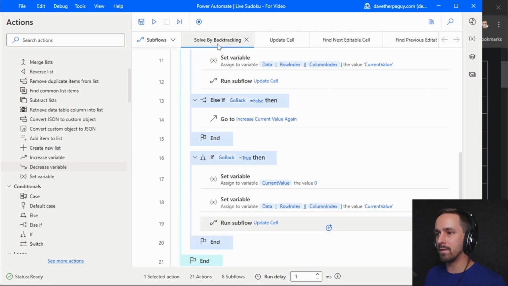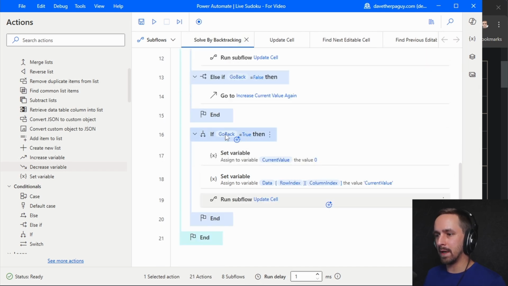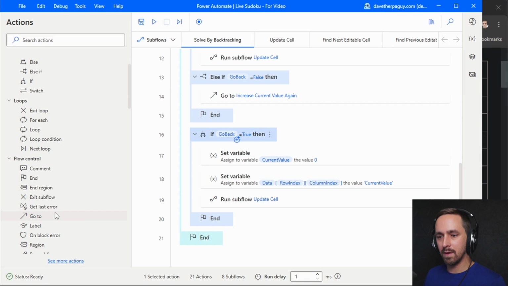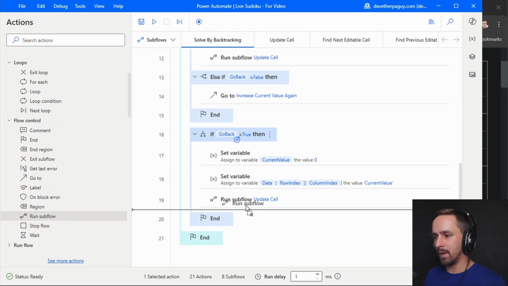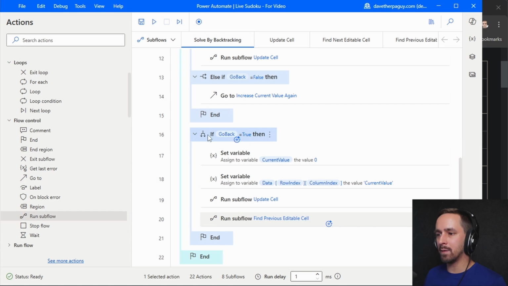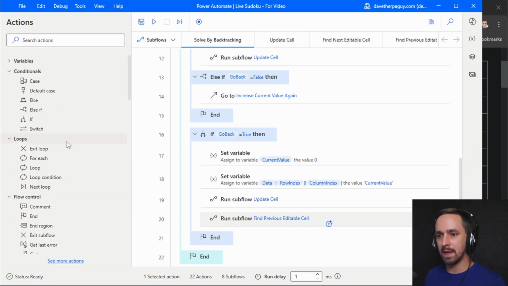We can go back over to solve by backtracking. Now we are dealing with when, we need to add a subflow here. So run subflow, find previous editable cell. And now that we're dealing with when go back is set to true, so we're doing some stuff. Once we go back and find an editable cell, we need to reset that. So let's set a variable.